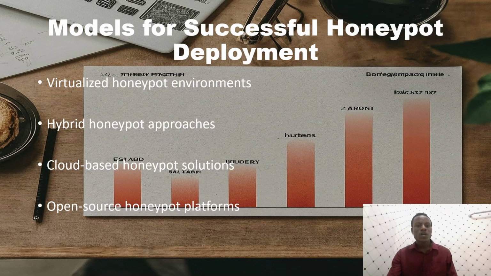Also, let's talk about open source honeypot platforms. Open source honeypot platforms, on the other hand, are often free or low cost. Yes, they actually reduce the financial burden. The user doesn't really have to spend a lot when it comes to the security aspect.